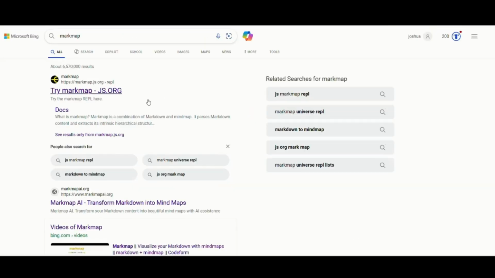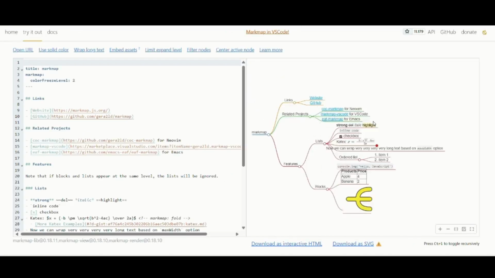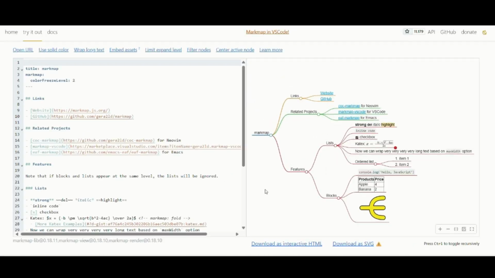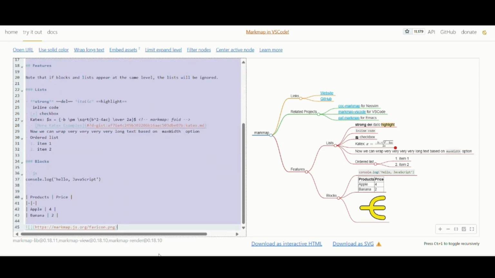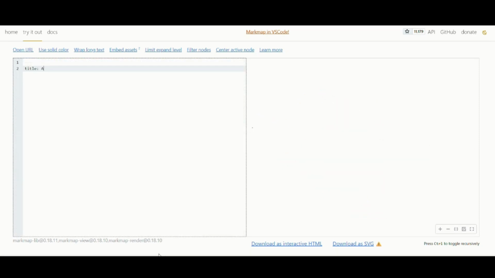So if you go over here, you can see this. I've gone into a browser, typed into the browser try markmap, clicked on that, and you can see what it's going to produce. It's going to produce something like this. I don't need all of that there. So here we go. My title is Aeneid, oops, book 1.